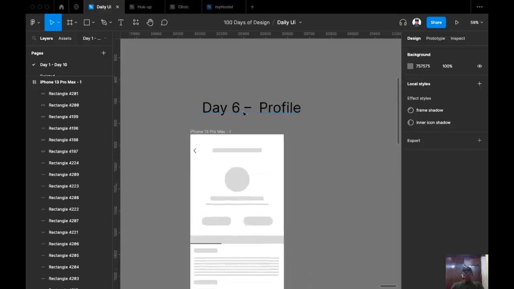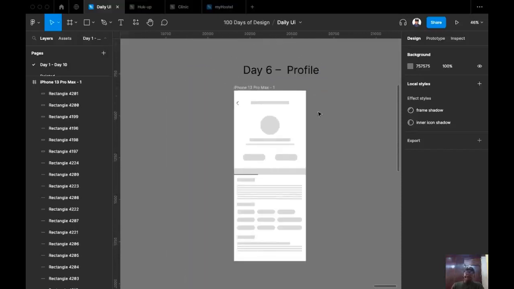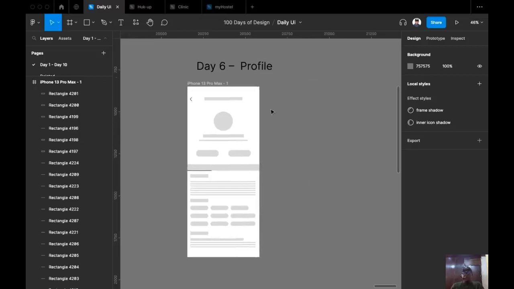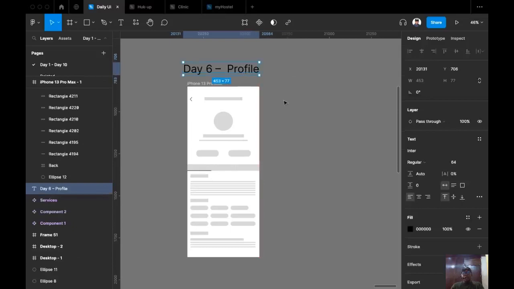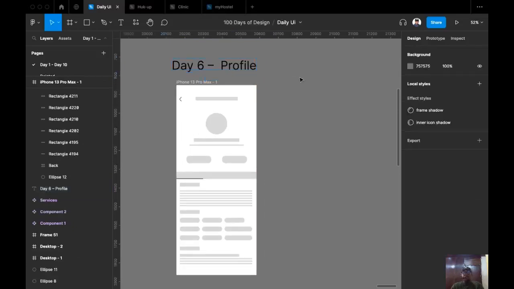So the exercise for today is profile, design a profile. A profile is just a short description of a particular person. So it could be about their demographic information, their work, their experiences, and also their professions. So today we are designing a user profile, which is going to be on mobile screens.